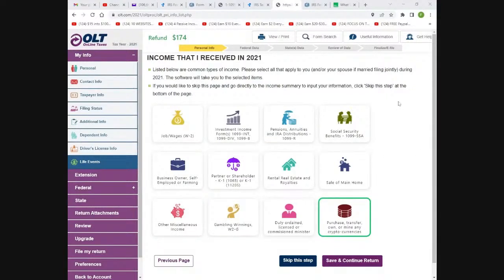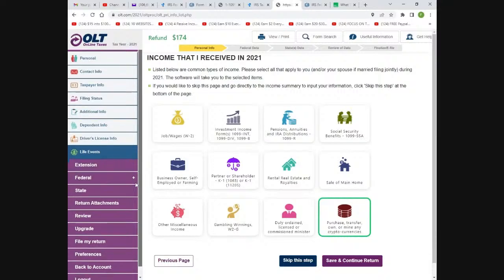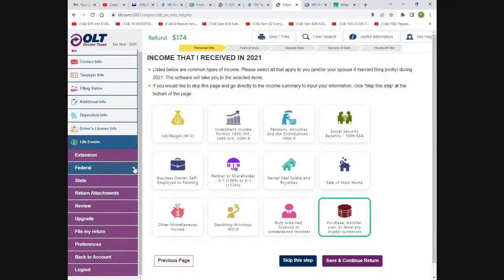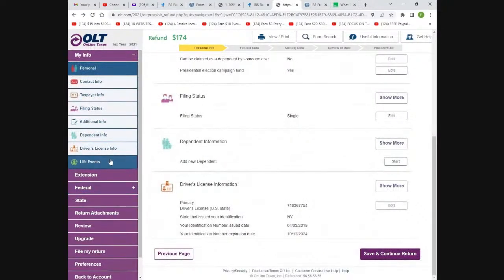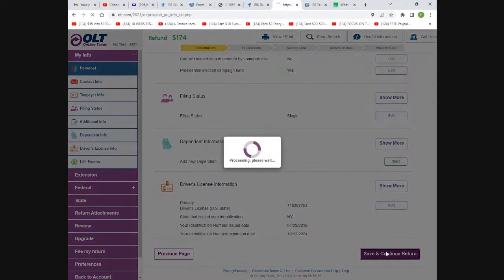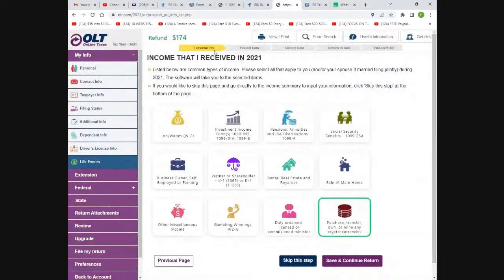So this is where you're going to put all of your income. And you see how over here it says driver's license. After you put driver's license information, it says life events. Wait, it's not supposed to be here. Income that I received. I think this is on federal. Okay, but either way, it's income. So after you go to driver's license info, it naturally goes to personal info, life events.